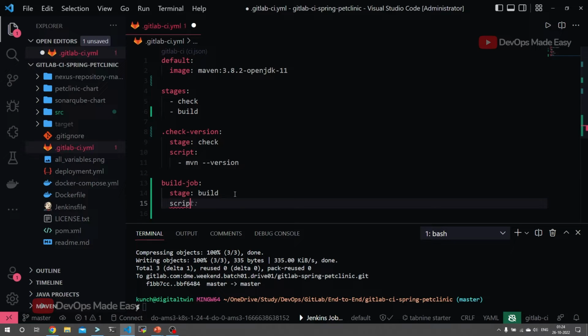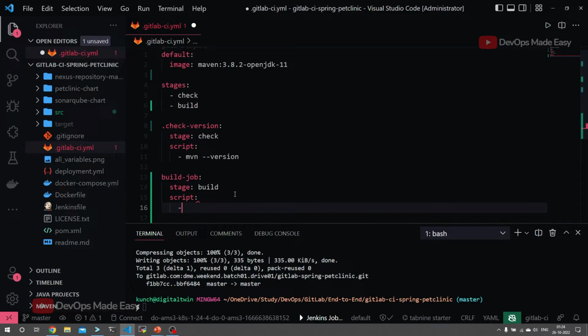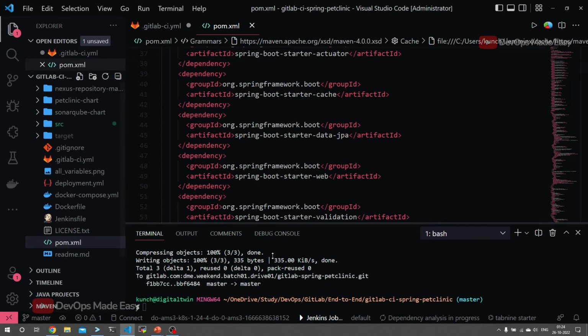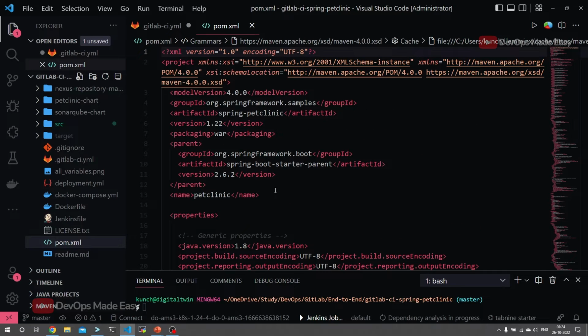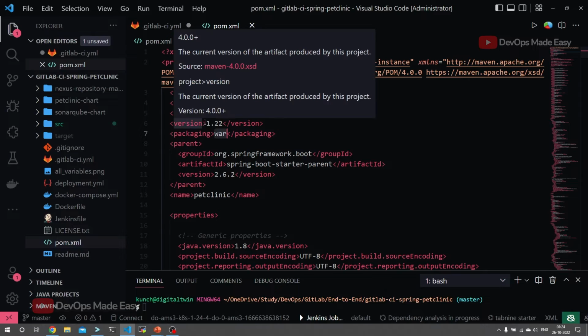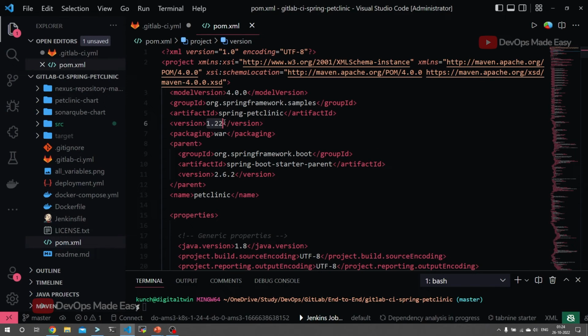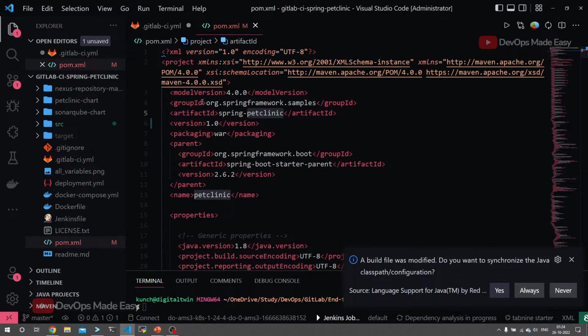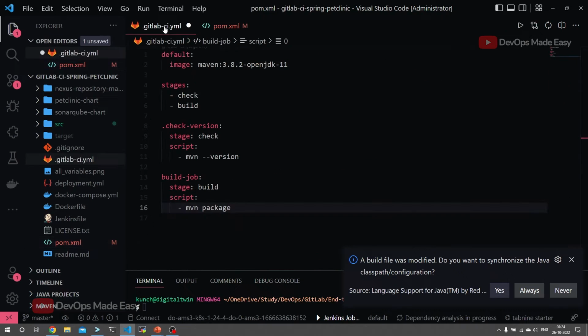So stage is already set. Now as a script block, I need to run mvn package. This will compile the source code and also pack it in the form of a distribution, a jar or war file. Now if you see the pom.xml file, the packaging format is war and the version is set as 1.22. It is up to you to set any name, let's say 1.0, and the artifact ID is Spring Pet Clinic and this is the group ID, so that is completely fine.